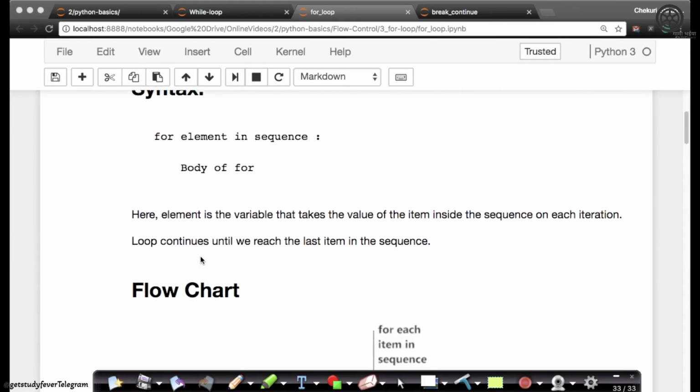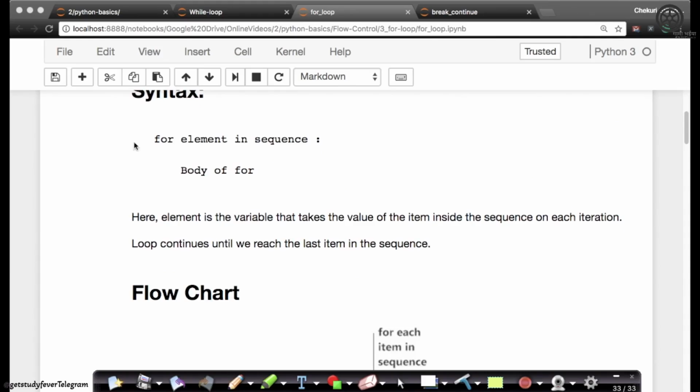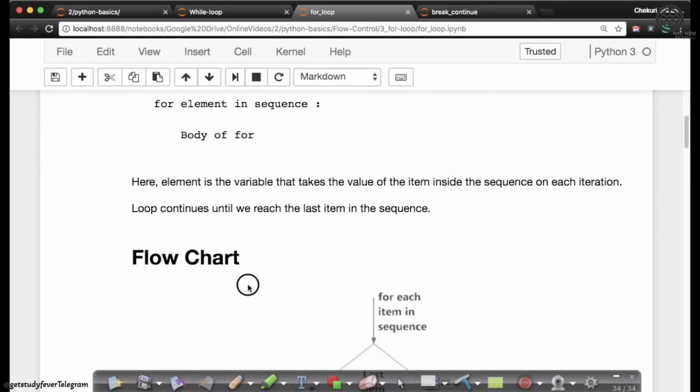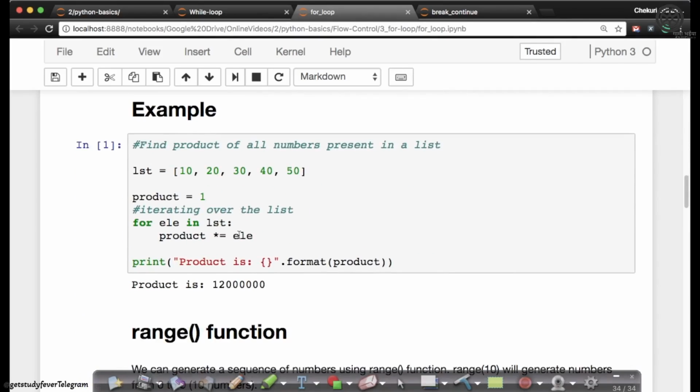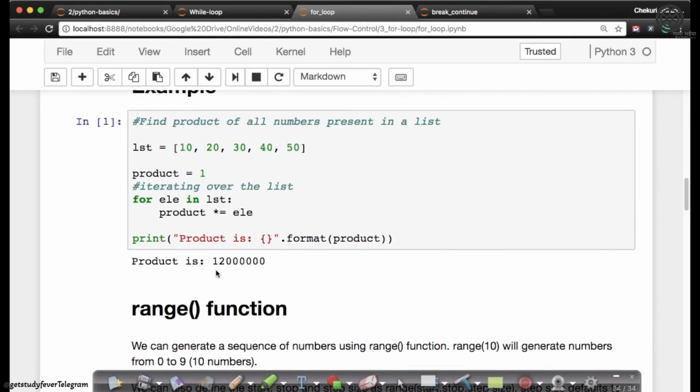So this is the syntax of the for loop. For is a keyword, right? You have your colon here. This is the body of your for loop, and in is a keyword here. So: element in sequence. We'll see an example so that it will be much cleaner and clearer for you. This is the flowchart, for those of you who are interested in flowcharts. But let's go see an example that will make it much clearer for all of us.